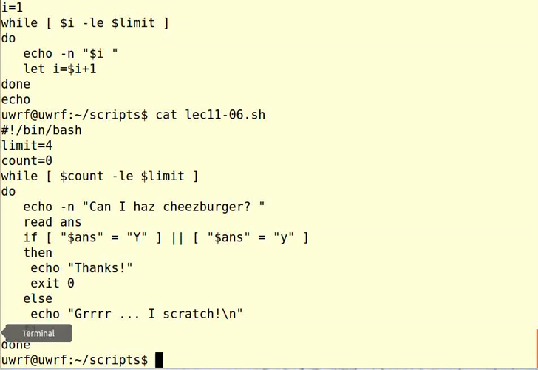Okay, so here what we've done is something very similar. We set the limit to 4 initially, set the count to 0, while count is less than or equal to limit, print out a message, read the answer from the user. That's what this read ANS does. If the answer is uppercase Y or lowercase y, then we say thanks and exit the program. We actually exit the loop too, but this exit will kick you out of the entire program. Else, if the user did not say uppercase Y or lowercase y, then we print out a message and we do this over again. So I don't know if you spotted the problem.